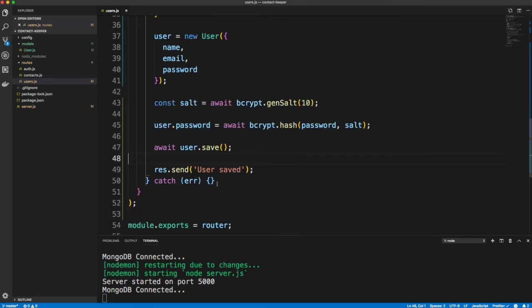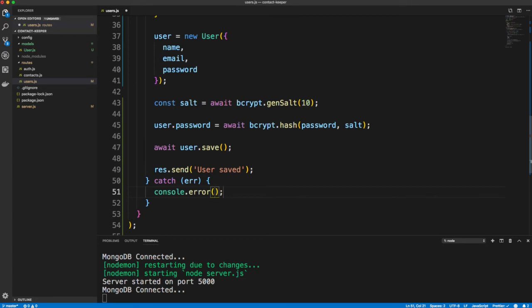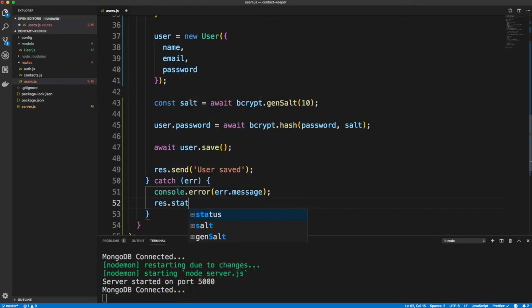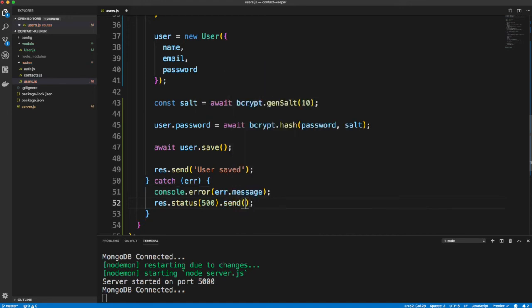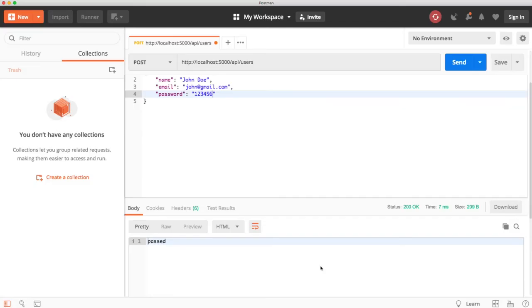We didn't do that. So if there's an error here with the server, let's just do a console error, and we'll throw in the error.message. And then as far as a response, if something goes wrong, I'm going to send a 500 status, which is a server error, and I'm just going to say .send and just say server error, like that. All right, so let's go ahead and try it.